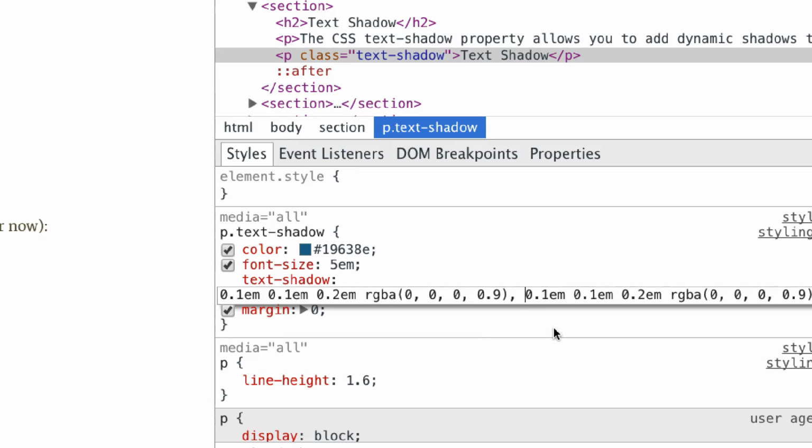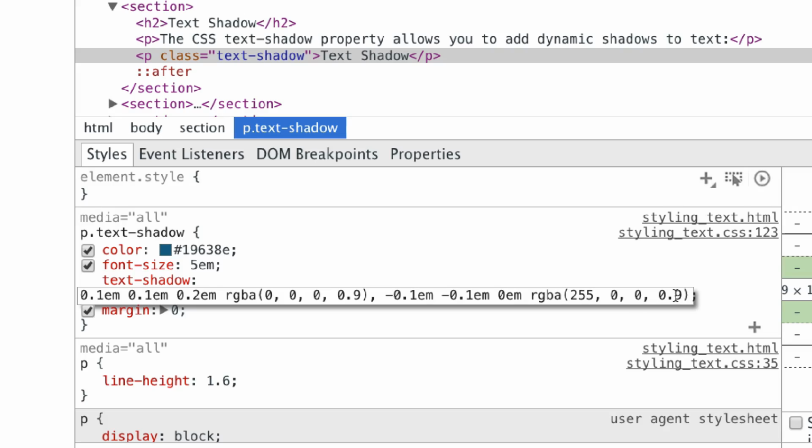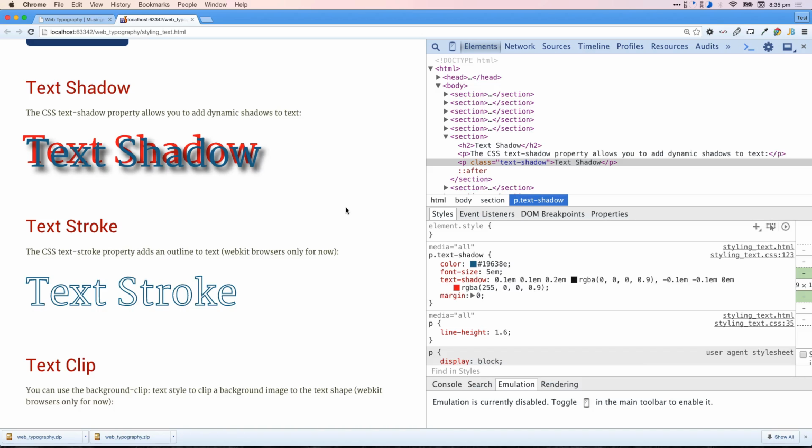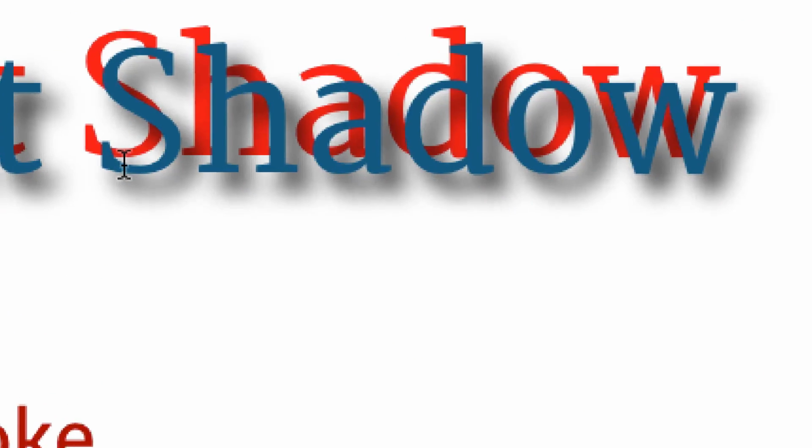So in this case, let's put a negative offset and let's put no blur at all, and let's make the shadow color red. And that was about good. Okay, so we can get something like that.